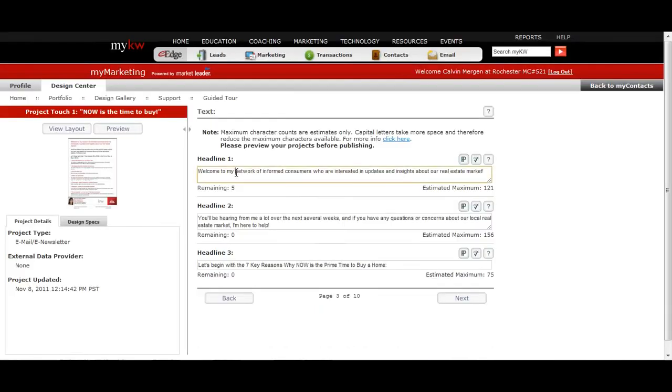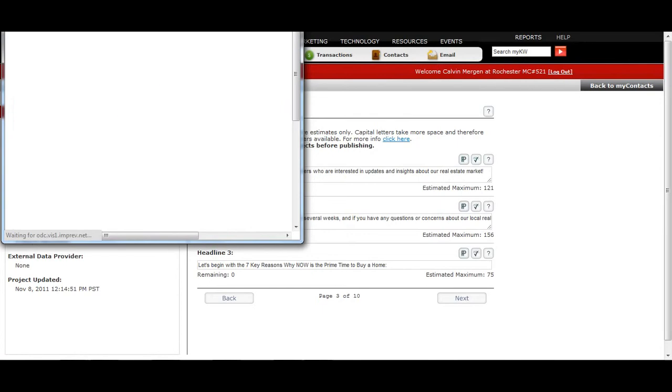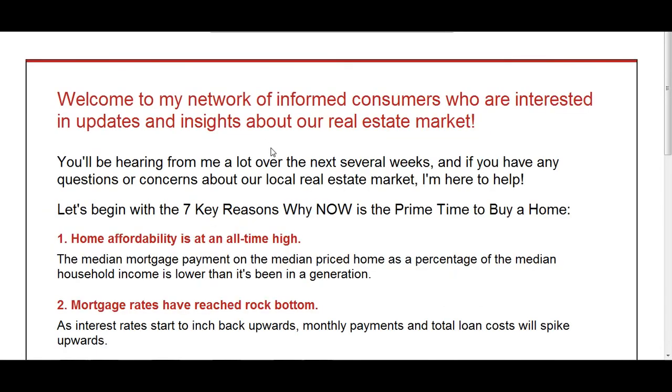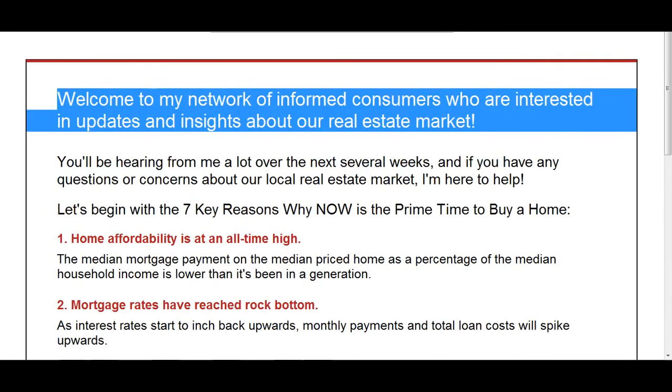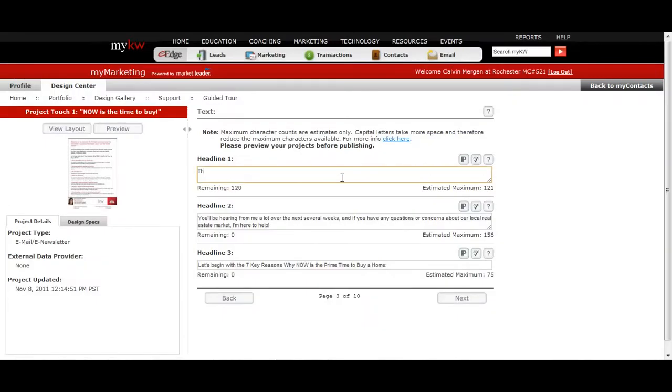So I hit Next, and then what I'm going to do is my headline. I'm going to change this to whatever I want to have here. So I can preview this and see where the headline is going. And right here is where that headline is going. So I'm going to change that to "Thank you for stopping at my open house."